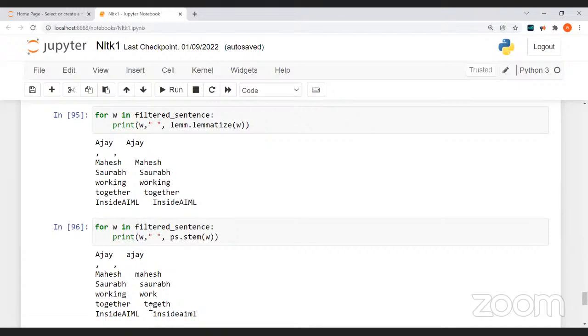This is the problem with stemming. The lemmatizer will make a change only if the sentence's meaning is not changing. But here, if we change working to work, the whole context of the sentence gets changed. If we change together, the whole thing will be changed, because the result is not a real word. This is the difference between lemmatization and stemming.